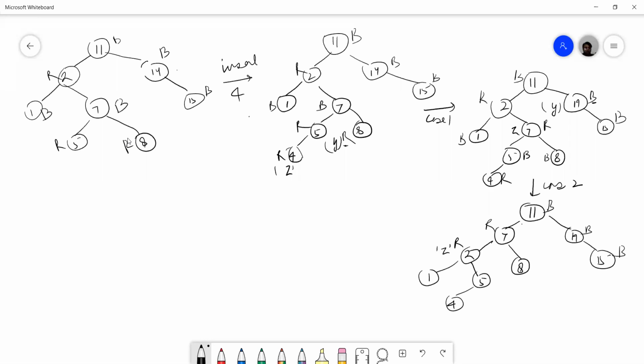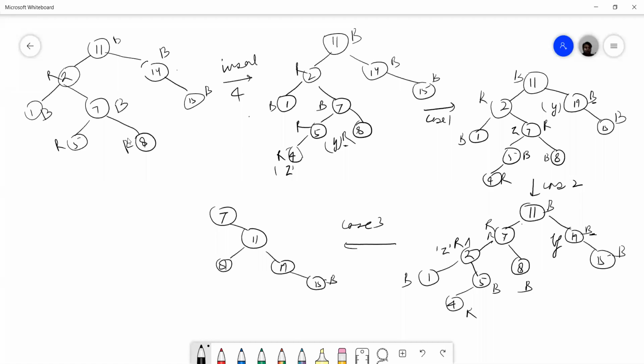Now it became Z. So now this is Z. So we'll again check its uncle. So this is parent, this is sibling Y. Again, its color is black and Z is the left child. So we got case 3. So in case 3, this is A, this is B. So this will become parent. This will become red.